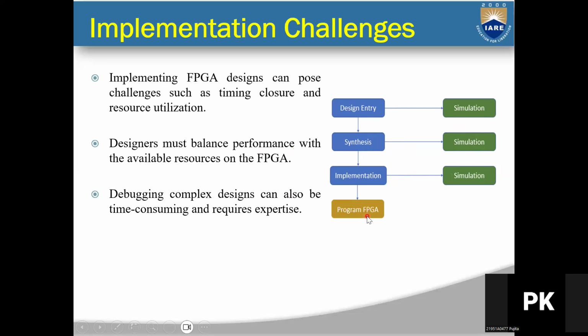So implementation challenges are comparatively harder and challenging as it has timing closure, and resources must be used carefully. Debugging complex designs is time consuming and also requires very much expertise. So this is why we have implementation challenges in FPGA.